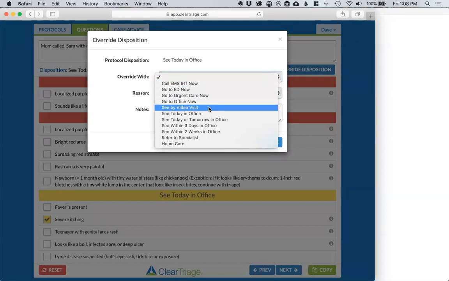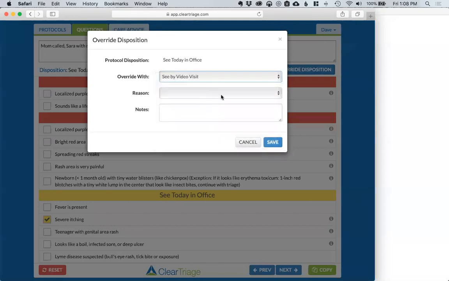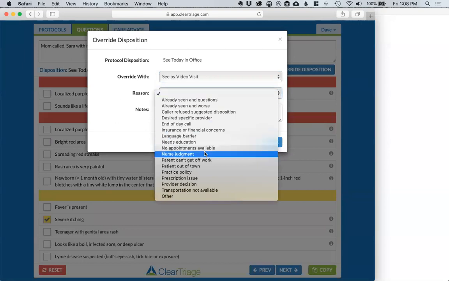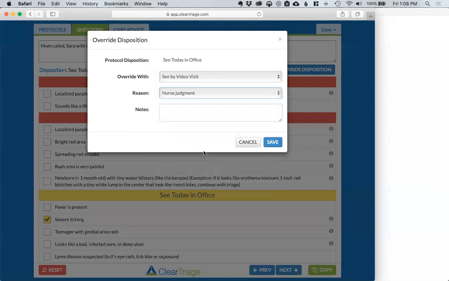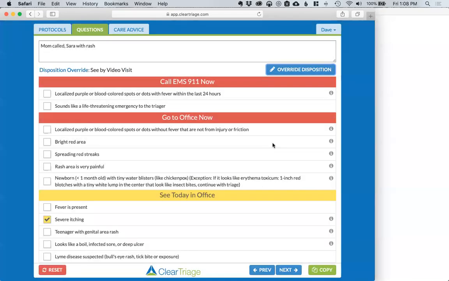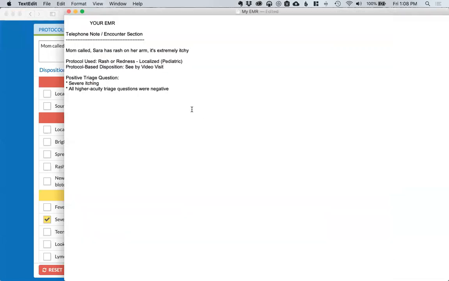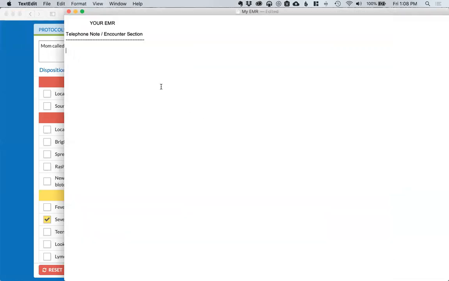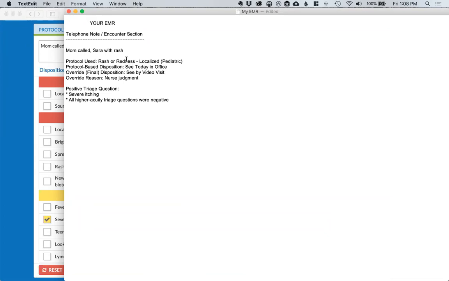And I can override to see by video visit. And the reason, you can choose whether you want to use that as a practice policy, whether it's nurse judgment, however you want to capture that. And I can save that. So that way, when the nurse copies and then comes over here and pastes in here, it already has, I use the protocol, here's the disposition it suggested, and I overrode that with see by video visit.